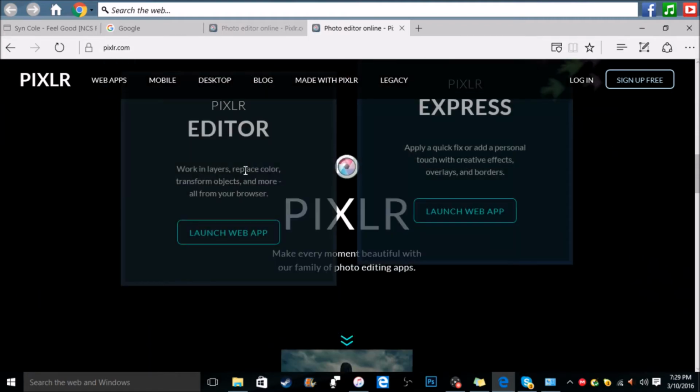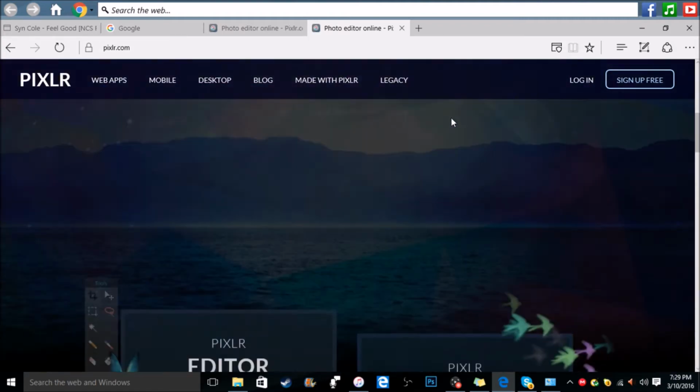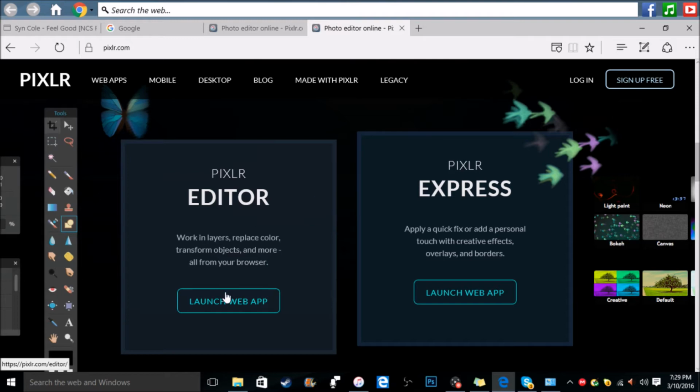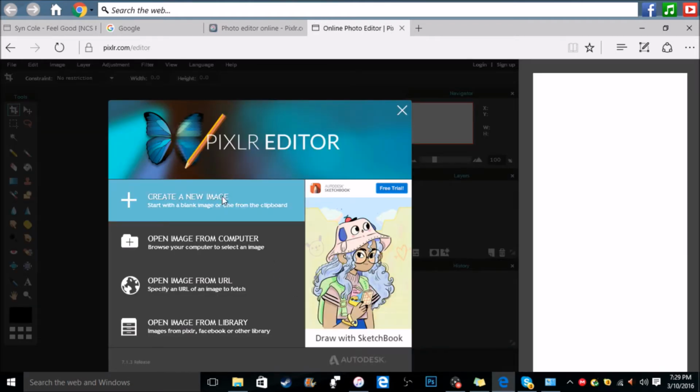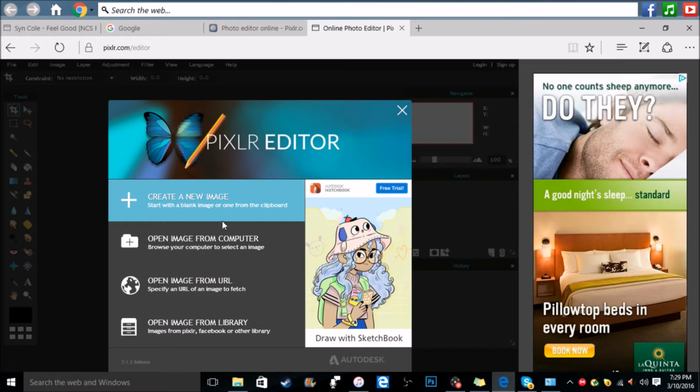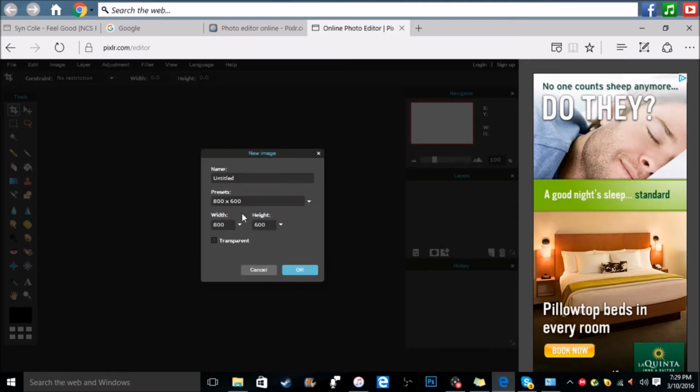Alright. So what you're going to do is go onto the site. You don't need to log in or anything. Just go here to Pixlr Editor. Press Launch Web App. It'll start loading. We'll press Create a New Image. Sorry if this is a bit laggy right now. I really don't know why.